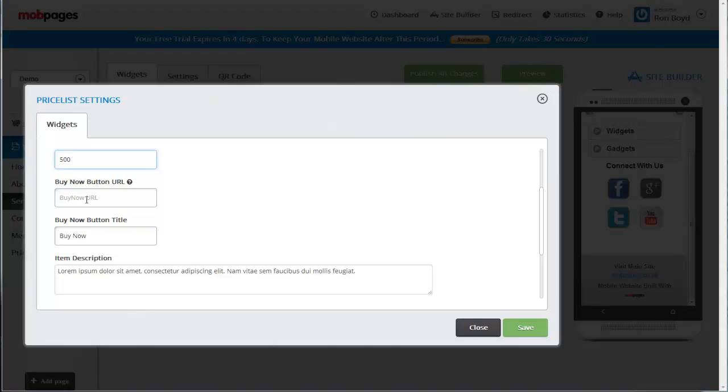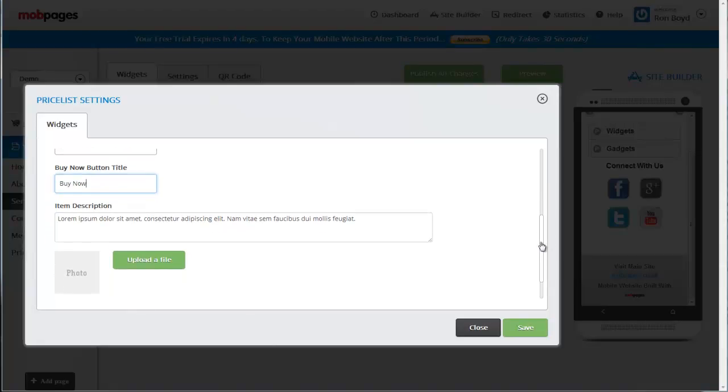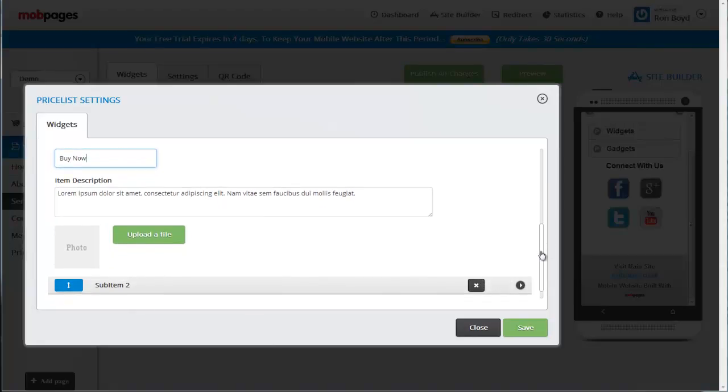So in this instance, I choose PayPal, so I'm just going to use the PayPal homepage. And the button will only appear if you put a URL in here anyway. You can change the text on the button from buy now to whatever you want to. You can add an item description. Again, keep it short and simple. As mobile users, they consume information really fast. You don't want to overwhelm them.